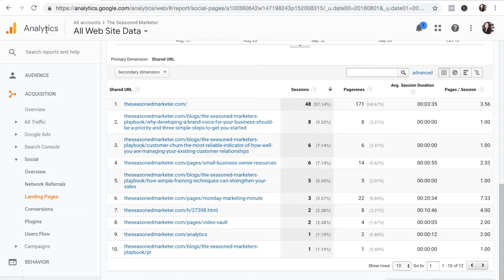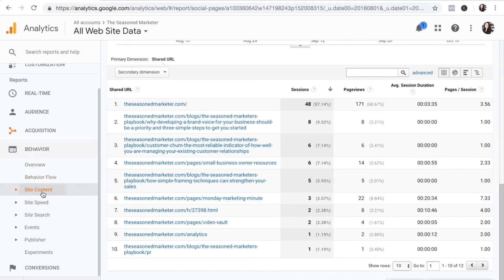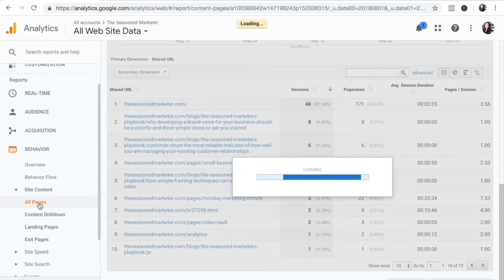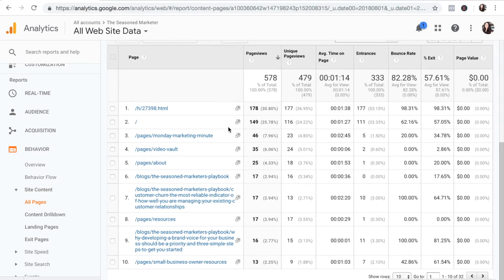All right, so the second category is what Google Analytics can tell you about your actual website. So for this, we'll take a look at the Behavior tab. Now, under Behavior, we will want to select Site Content. And let's do all pages. Now, what this will go through is it will give me your page views, unique page views, the average time on each page, and then the bounce rate.